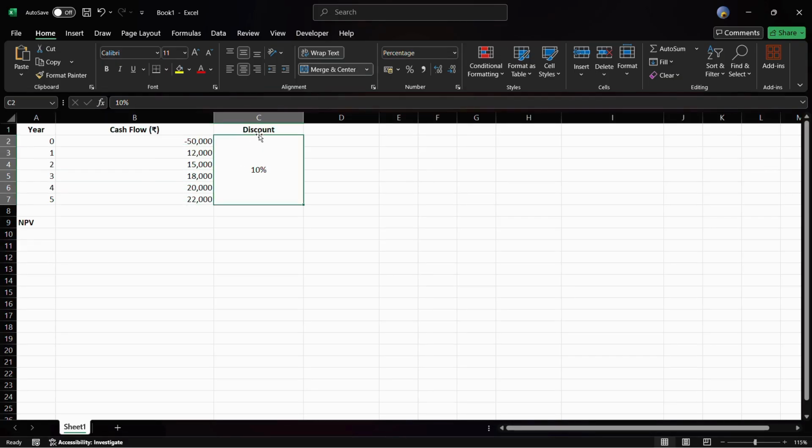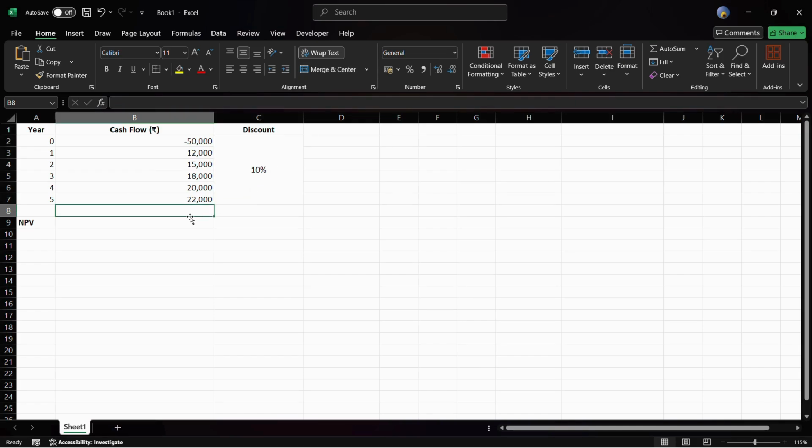Apart from that, we also have the discount rate that is fixed at 10%. Now let's say we want to calculate the NPV of all of these assets. So let me show you how to do this.